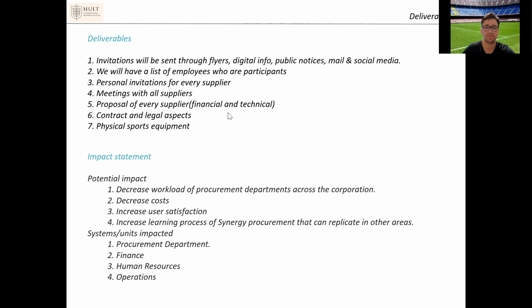We have identified some deliverables that will be considered very key factors to the successful achievement of the project, which are the planning of the resources, the list of the employees that will participate, legal aspects, and of course the uniforms themselves. The impacts that we want to achieve are to decrease the workload, decrease the cost, and increase the quality and user satisfaction. And this will have impact on different departments like finance, human resources, operations, and of course procurement.